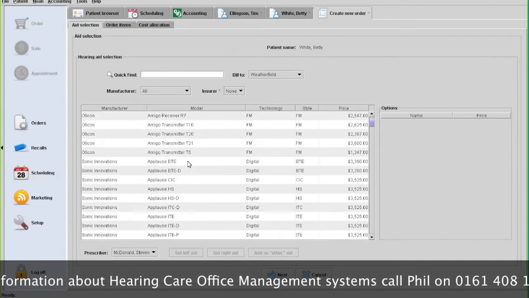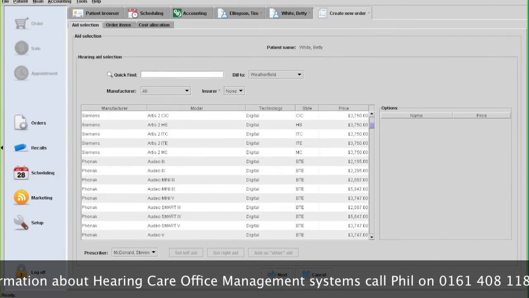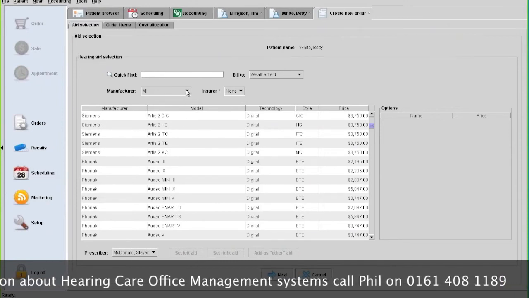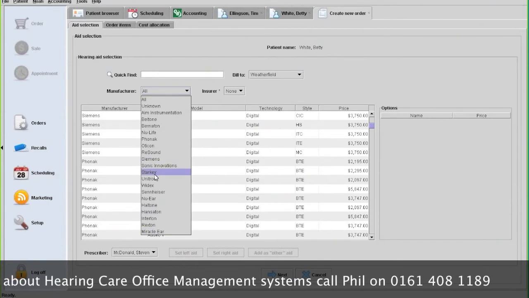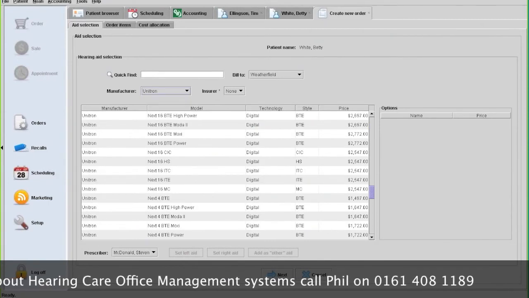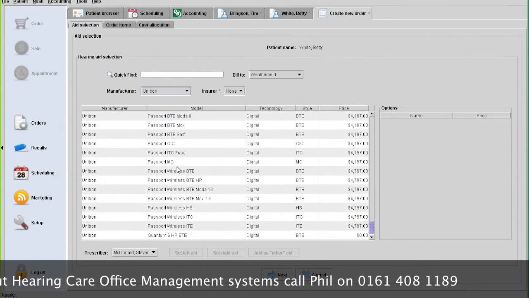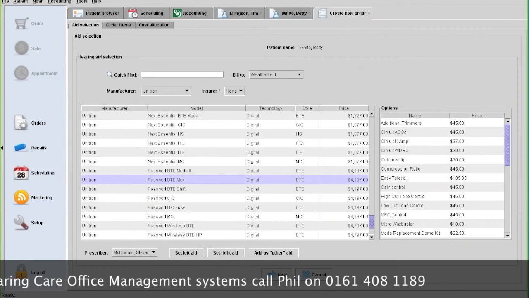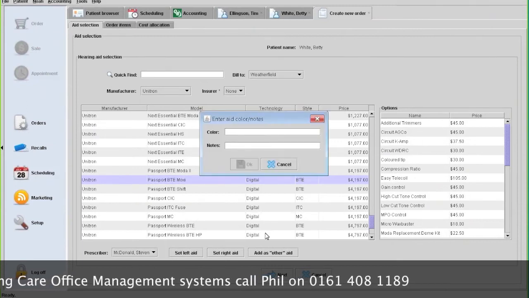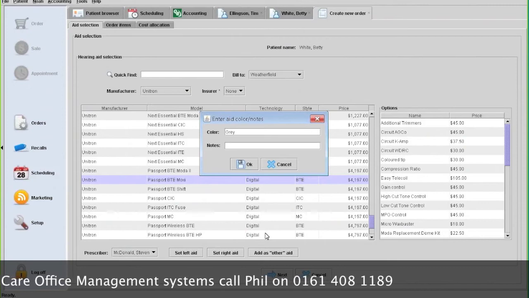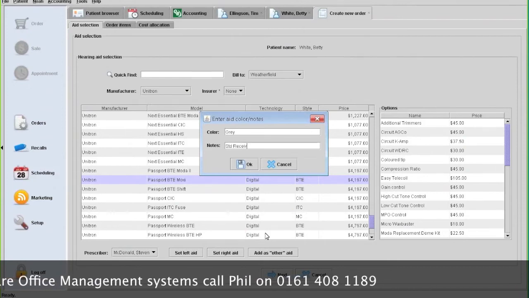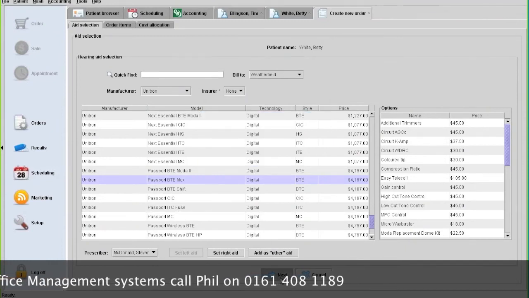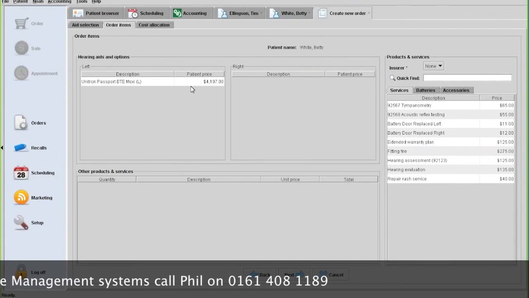This is a catalog that we provide. Each clinic obviously needs to manage their own pricing. This can be a pretty long list. If I just want to limit this list to a specific manufacturer, I can do that. So now I'm only looking at, for instance, if I want a Passport BTE Moxie, and this was for the left ear, I can put in a color, in this case, standard receiver. So I click on next. Here's my hearing aid chart.